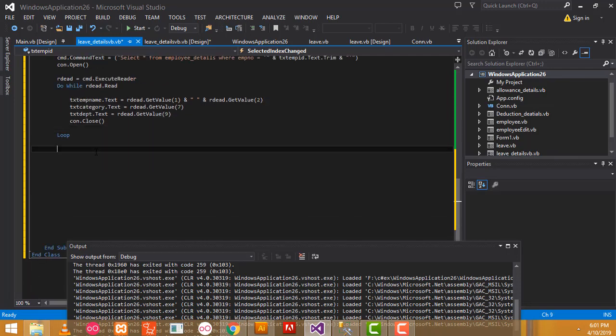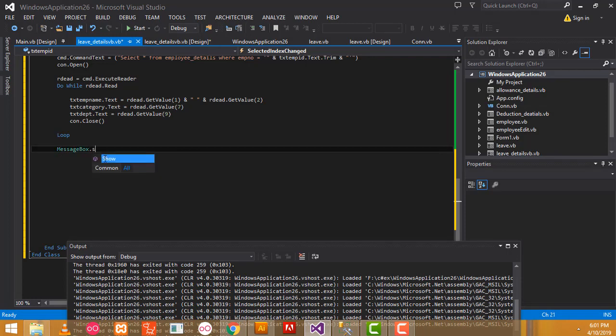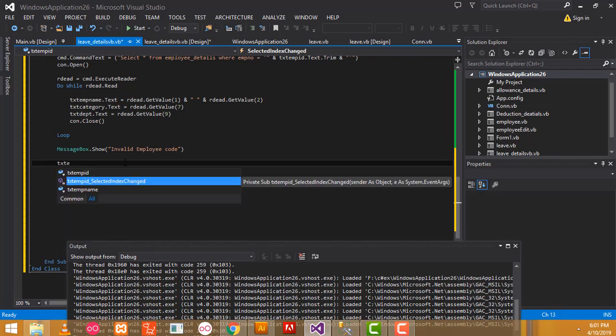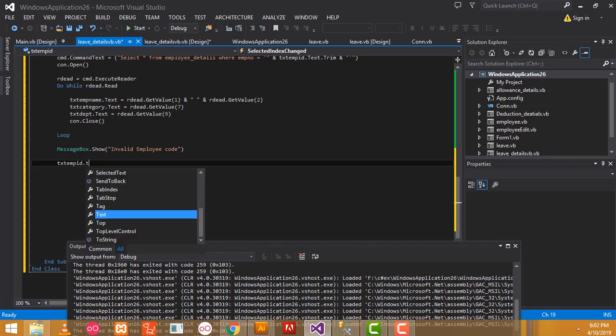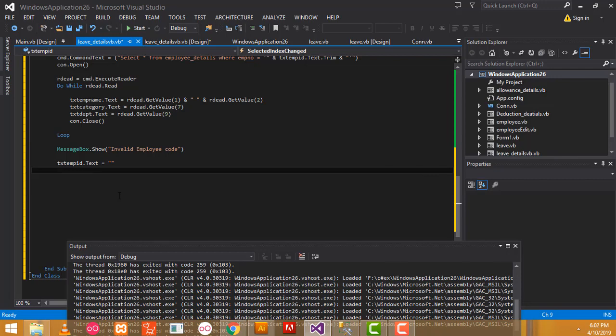After that, if there is any mistake, we have to write the error message box dot show. Write it easily: invalid employee code. That's the thing you have to write. You have to write txt employee id dot text equal, you have to clear that one.